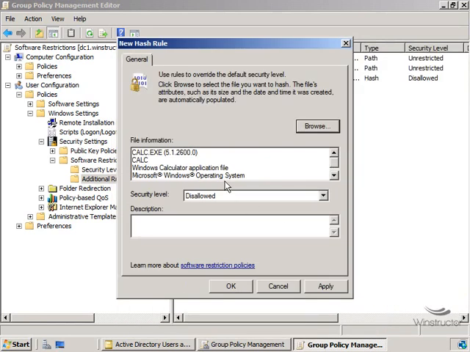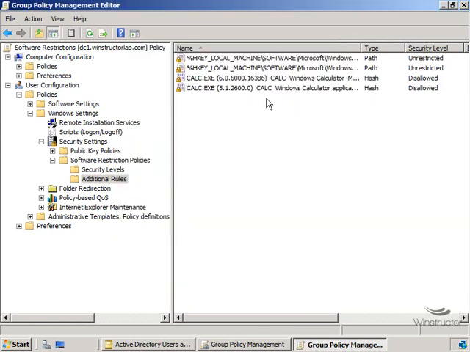And this time you can see quite clearly that the file version for the XP calculator is different. This is version 5.1 and the Vista or 2008 one is version 6. So when we click OK, here you can see we've now got two hash rules. Both of them are for the Windows calculator, but each file it's pointing to is a different file.